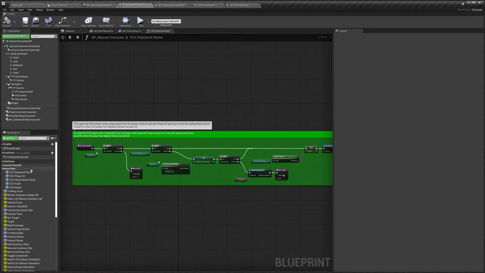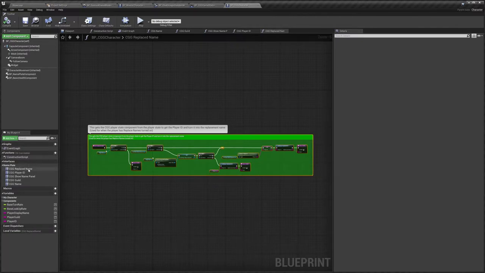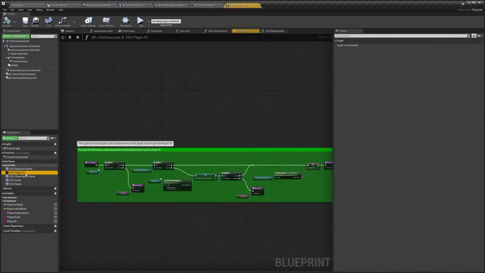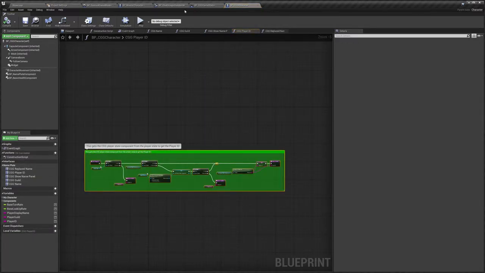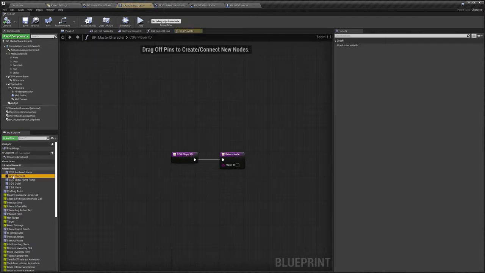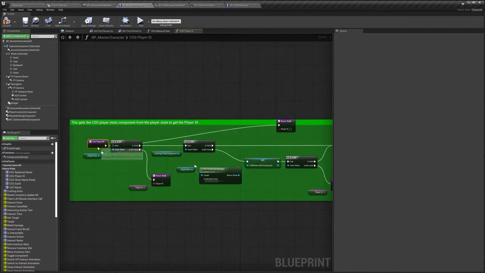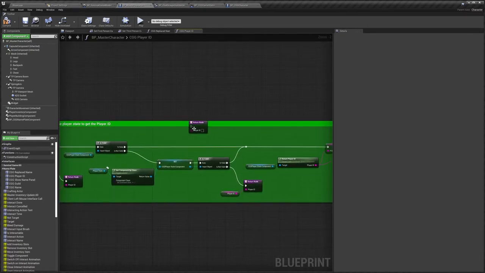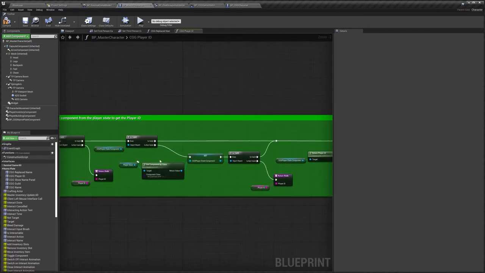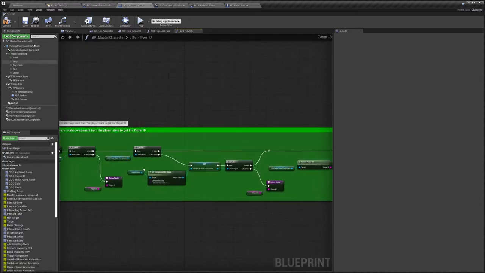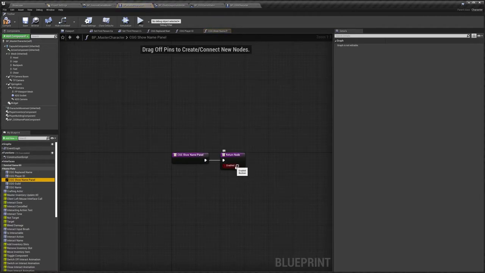Now we'll do the same thing with the player ID. So again, we'll go to the CGG character, player ID, and we'll copy all of this. Open the same function up in our master character and paste those in. We'll take the beginning node, plug this into the isValid. We'll delete this return node. We don't need to create any variables for this one, so we can move on to show name panel. Just double click that. Make sure this is ticked on. This is what controls whether or not the name panel above the player's head is visible.